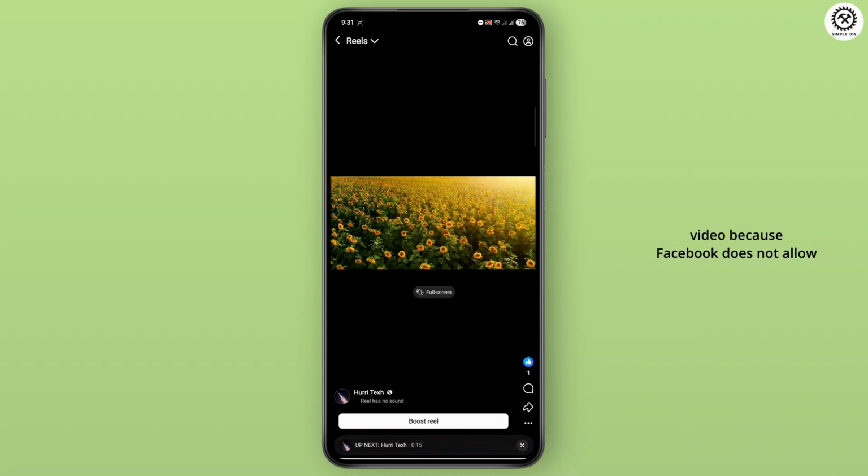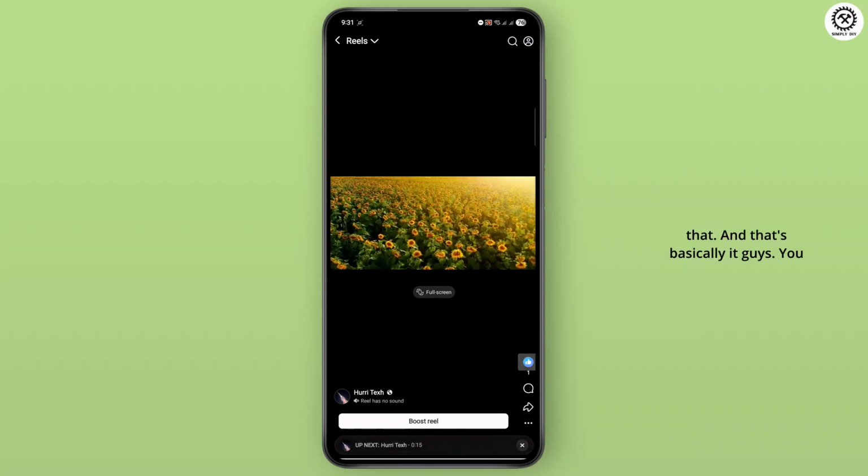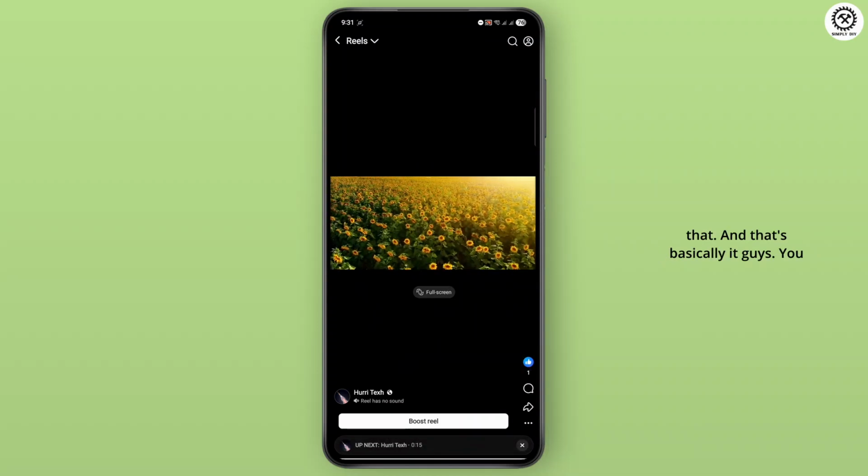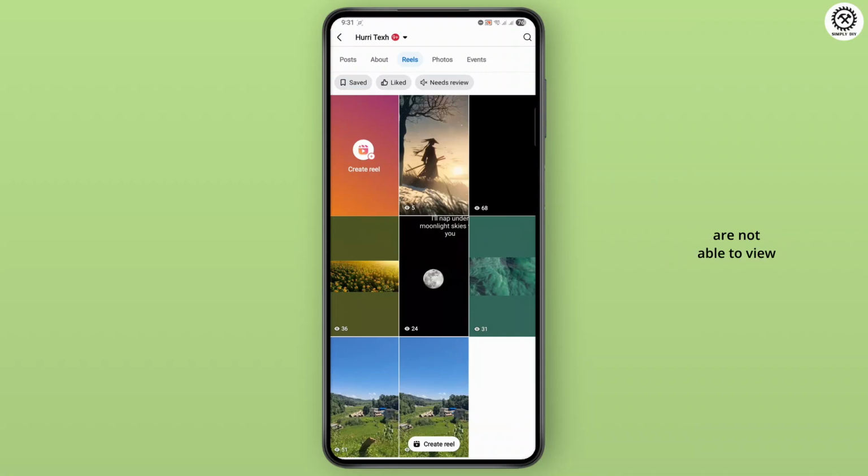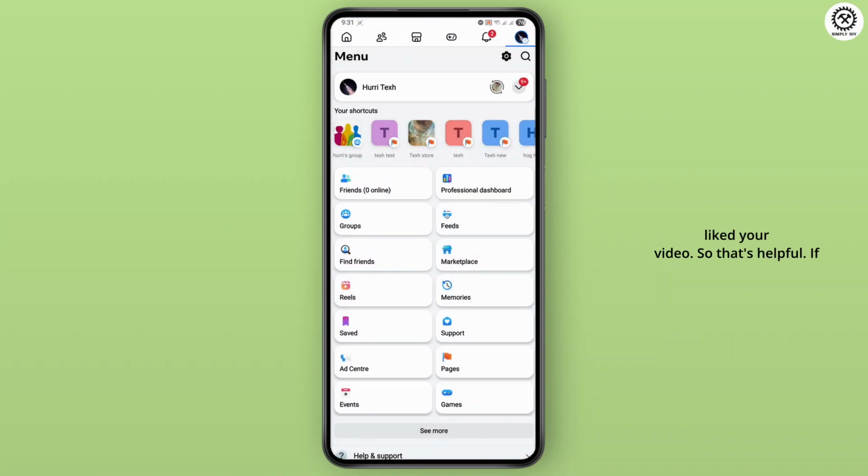video because Facebook does not allow that. And that's basically it, guys. You are not able to view a list of people who have liked or who have viewed your videos on Facebook, but you can see who has liked your video, so that's helpful.